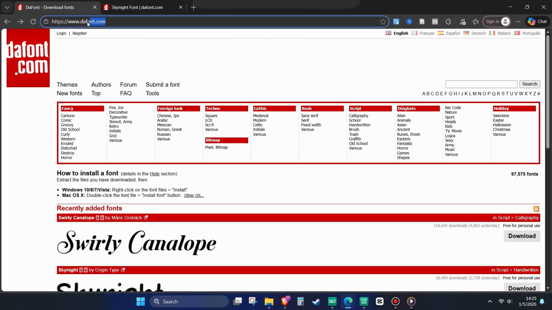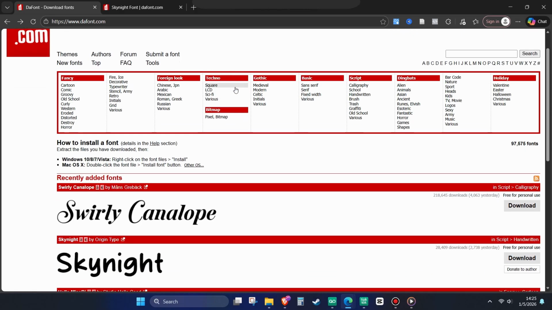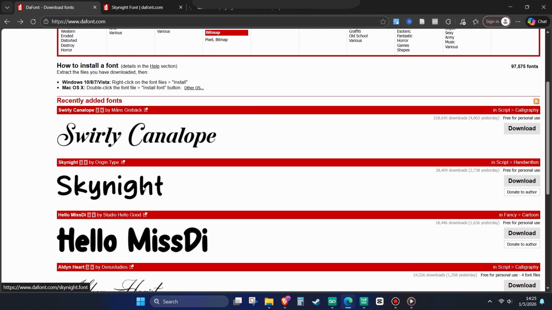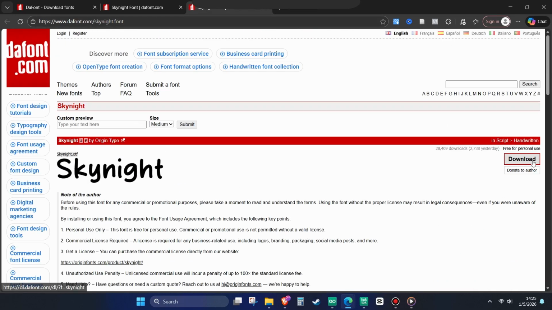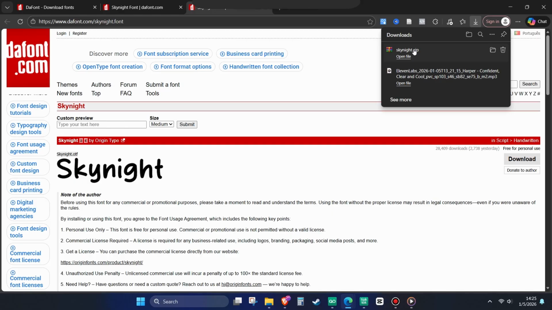For this example, we'll use dayfont.com, which is a popular free font website. Let's download this font called Sky Night. Click the download button. A zip file will be downloaded to your computer.